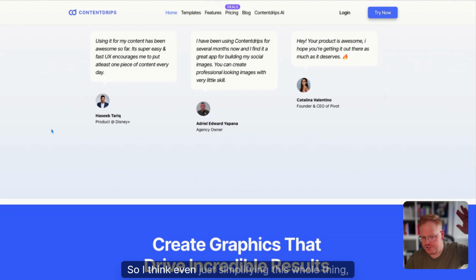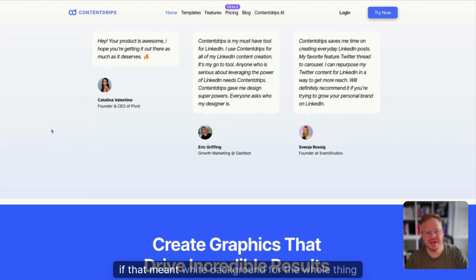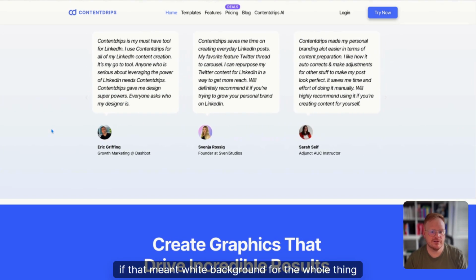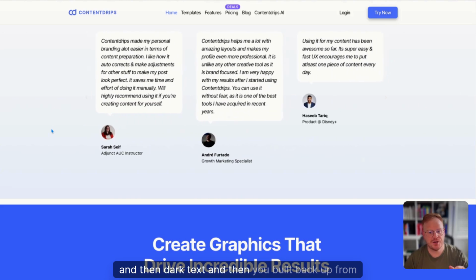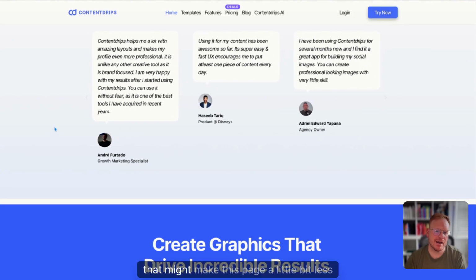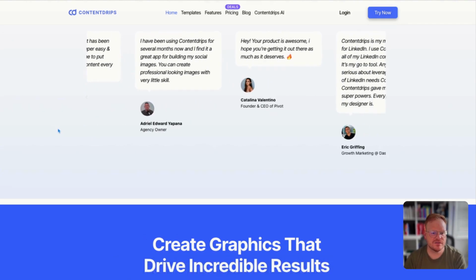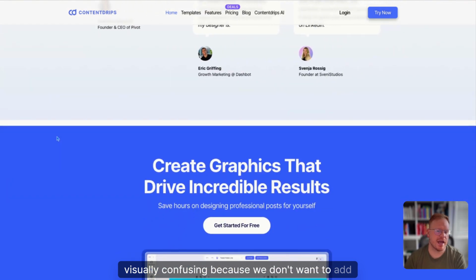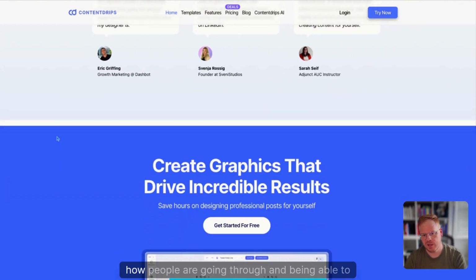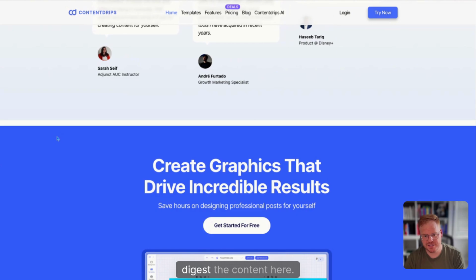So I think even just simplifying this whole thing, if that meant white background for the whole thing and then dark text, and then you built back up from there, that might make this page a little bit less visually confusing, because we don't want to add any friction at all to how people are going through and being able to digest the content here.